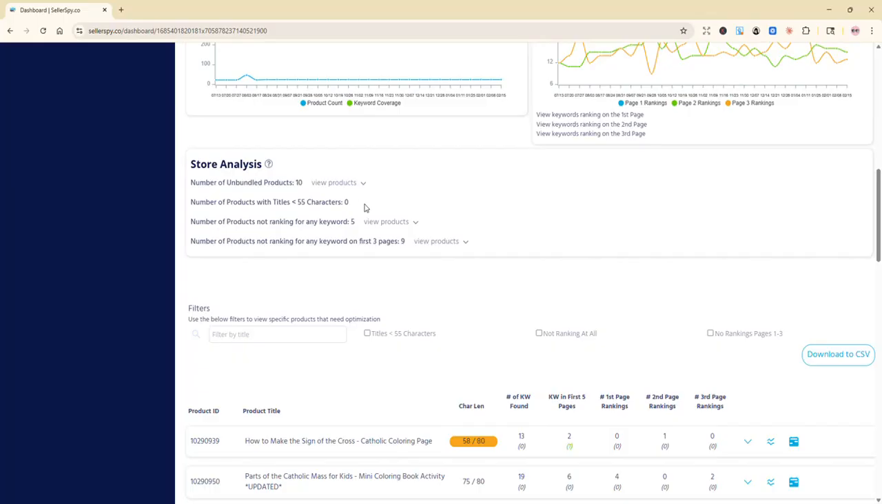We have 80 characters in the title. You want to add as many words in there as possible so you can show up in the search results for more keywords. Okay, next, the number of products not ranking for any keyword.